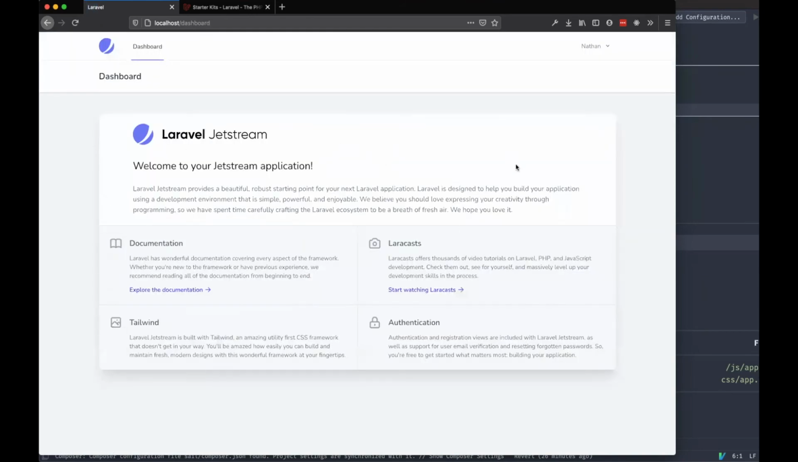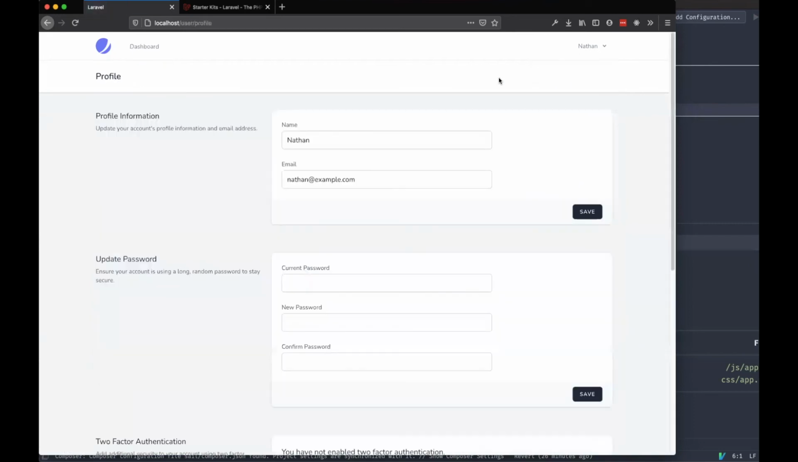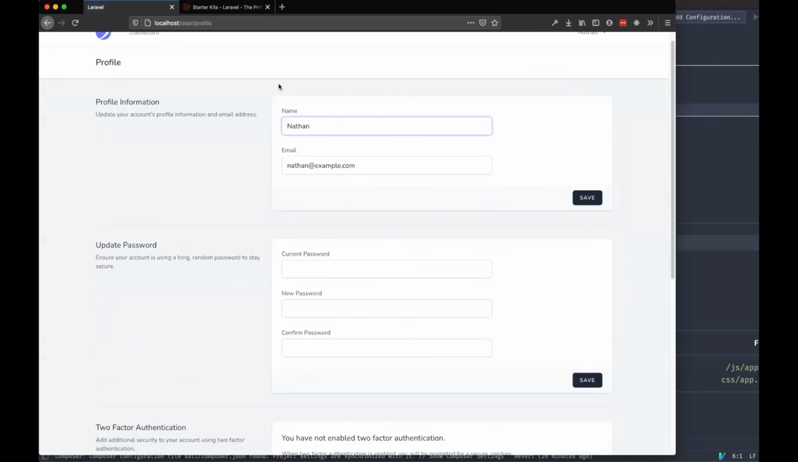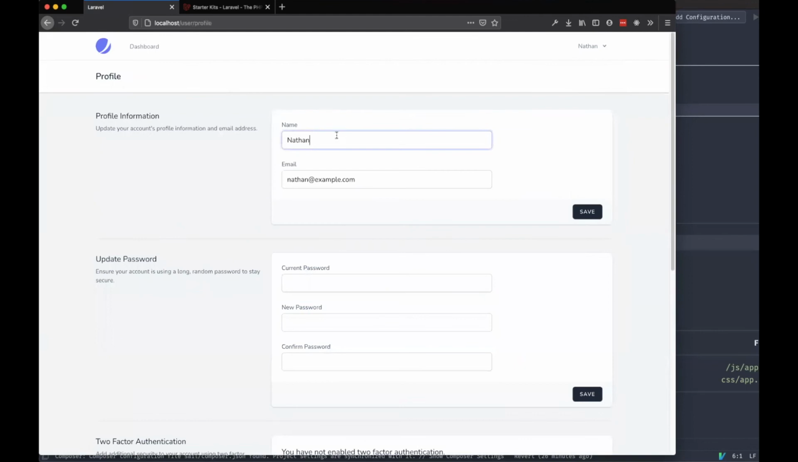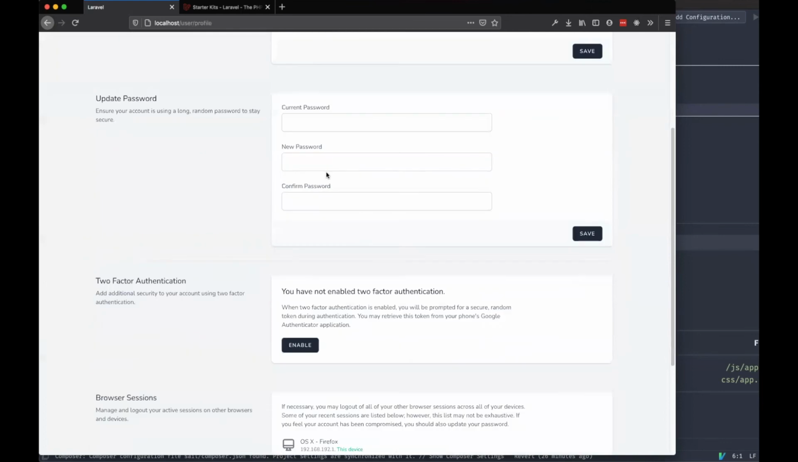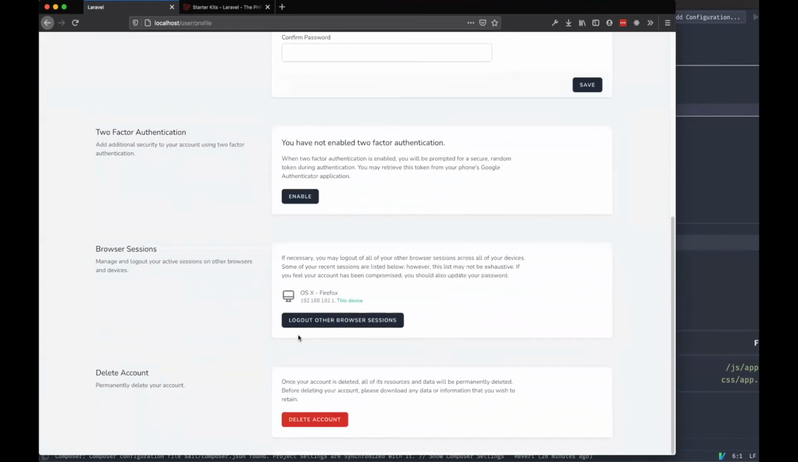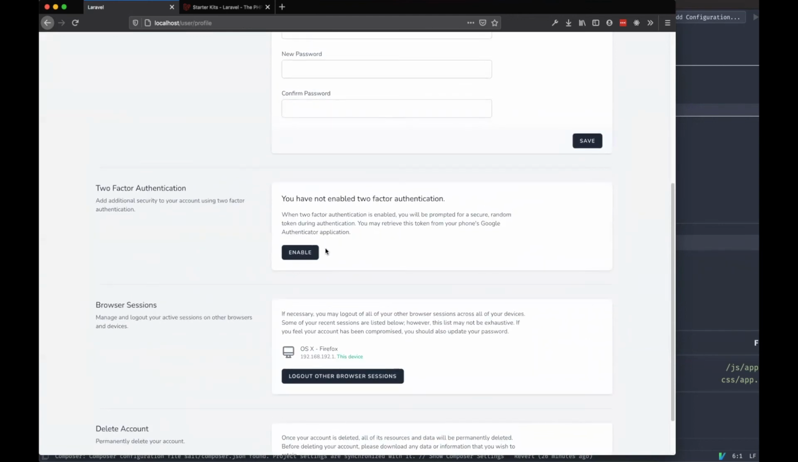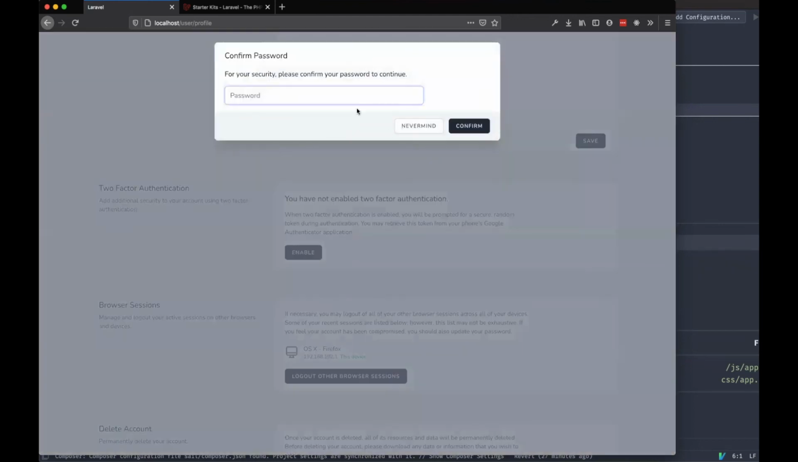See, it has a little bit of a fancier landing page. If you come up here, instead of just having log out, there's also a profile option. Come in here and it gives your users a way to edit their information. They can change their name, their email, they can set a new password. They can log out other browser sessions, delete their account, and they can even enable two-factor authentication.